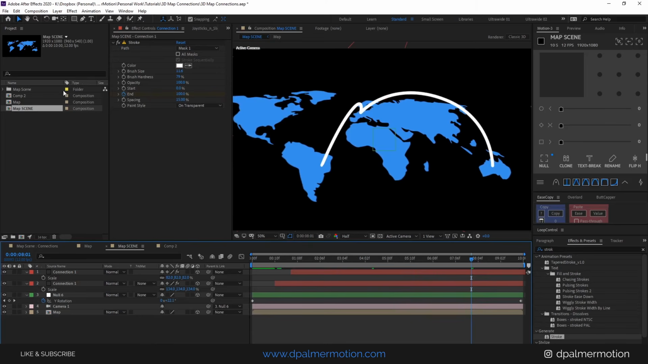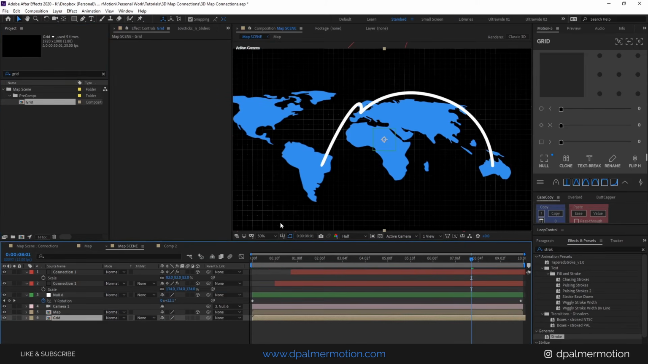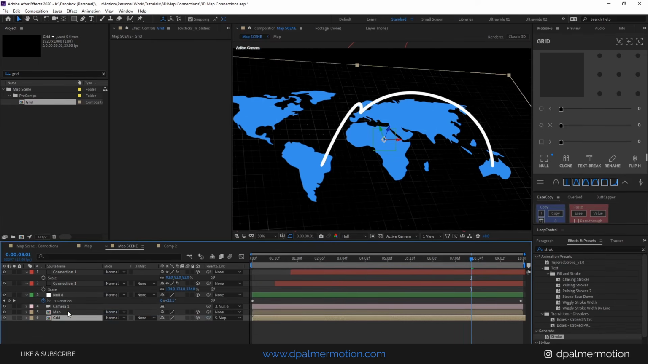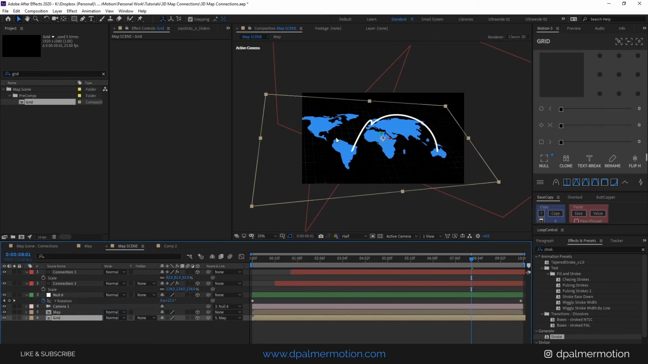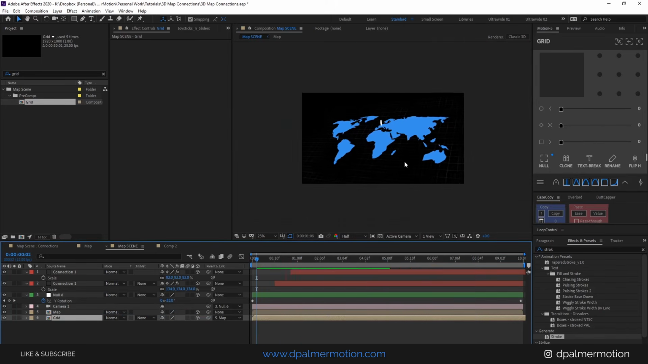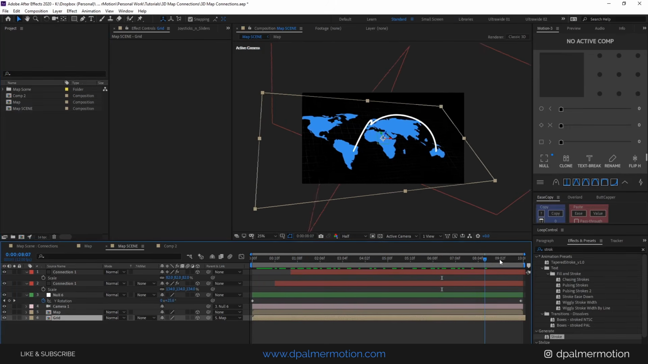I have a layer that I've created called grid, which I can bring into the scene as a background. If I make it a 3D layer, holding shift, parent it to the map layer, now it's on the same plane as the map and acts as the background. And that's one way to utilize this kind of fake 3D look.